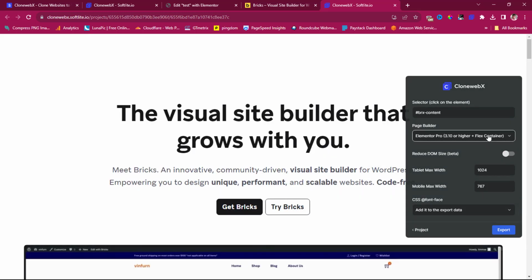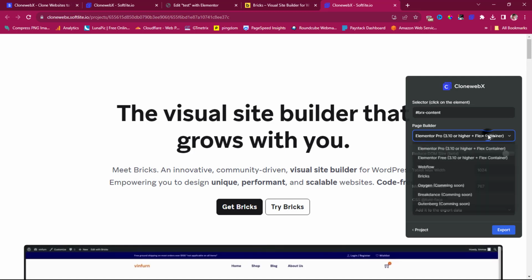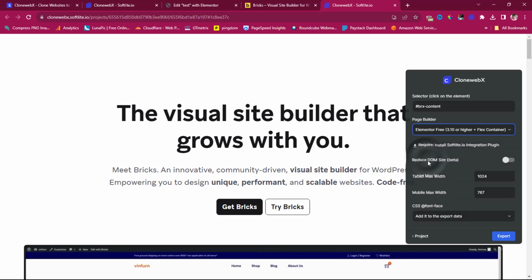Like I told you before, you can see that this is Elementor Pro. But if you click this right now, you will see that you have an option now for the free Elementor from 3.10 or higher, plus Flex Container. We have Webflow as well, Bricks. Oxygen is coming, Breakdance is coming, Gutenberg is coming. So let's experiment with the free. Once you select the free, you will see that it requires you to download an integration plugin. If you click this, it will download this plugin onto your computer. I already downloaded it once. So that's everything we need to do here.